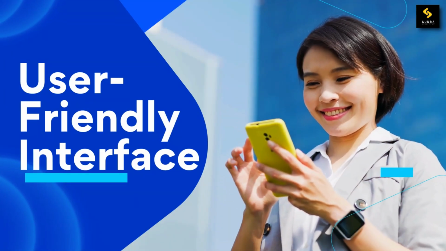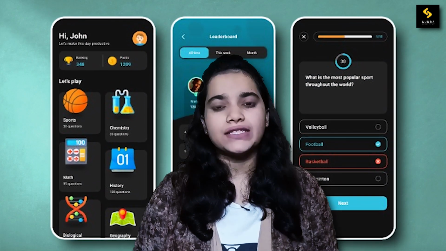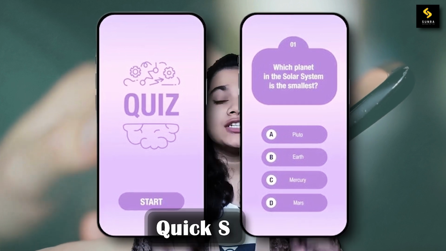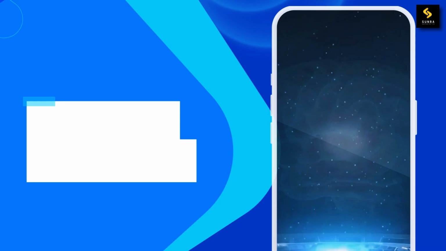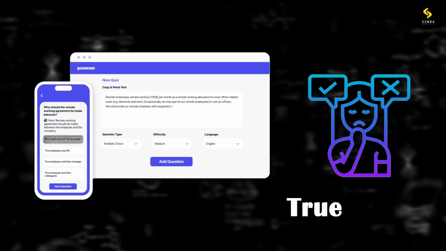First, user-friendly interface. Your app should have a clean, easy-to-navigate interface. Users should be able to jump into quizzes with minimal effort and understand how the game works instantly. Second, variety of quiz types. Offer different quiz formats like multiple choice, true/false, and time challenges. This variety keeps users engaged and eager to try different types of quizzes.